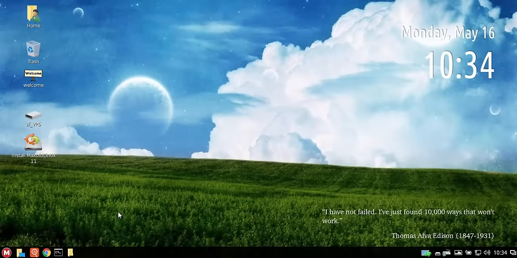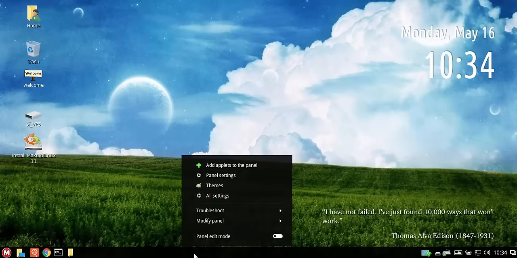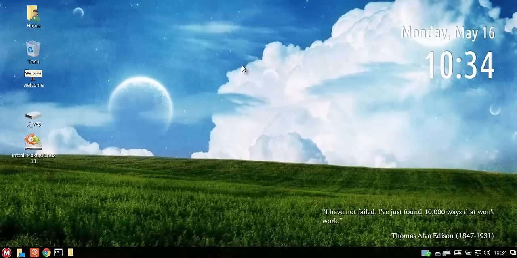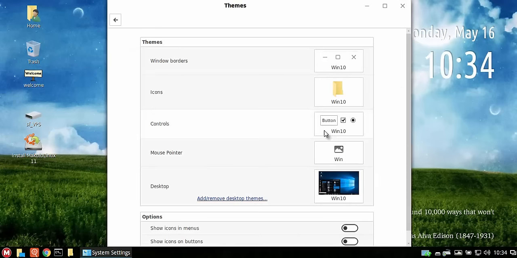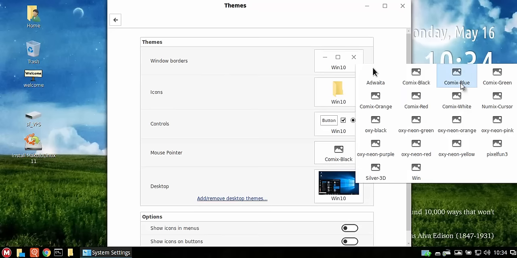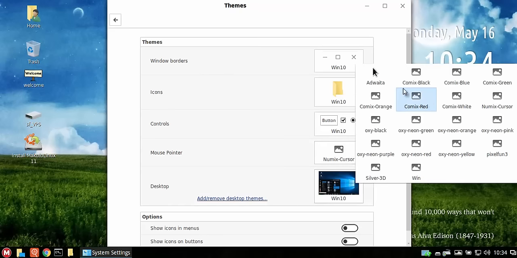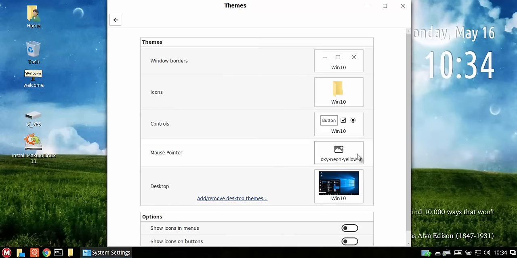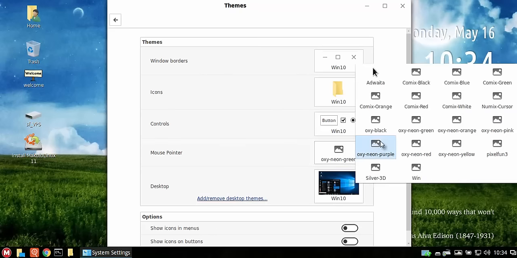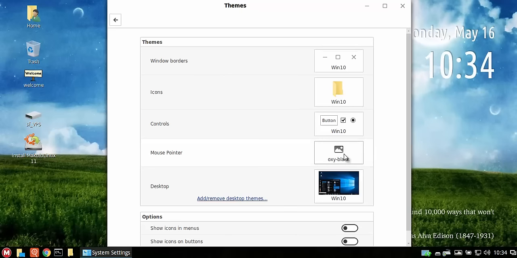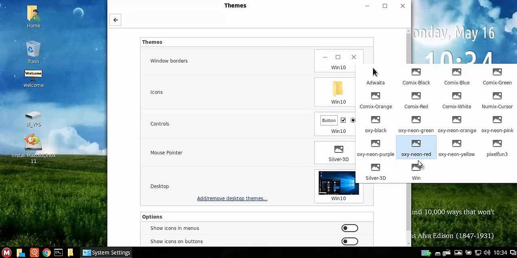So when users get it out of the box, they get all these themes, and they can change the mouse cursors as well. There's a lot of different mouse cursors. I didn't want to keep with just the standard Windows ones. So you can change it up. You can go with the comics cursors, or you can go with the Numix cursor. Or you can go with the neon cursors. Or you can go with the Oxy Black, or you can go with the Silver 3D, which has got the spinning cursor, the 3D spinning cursor.